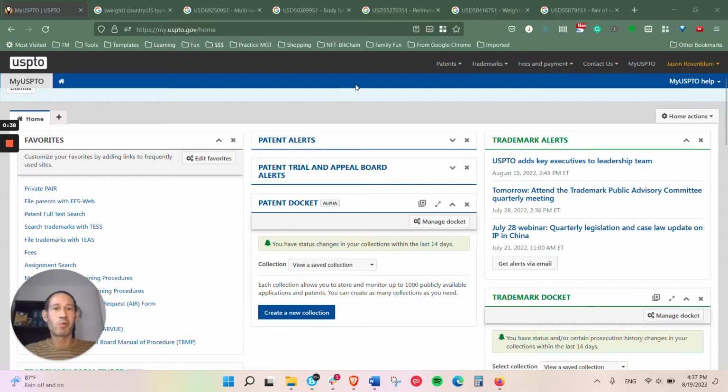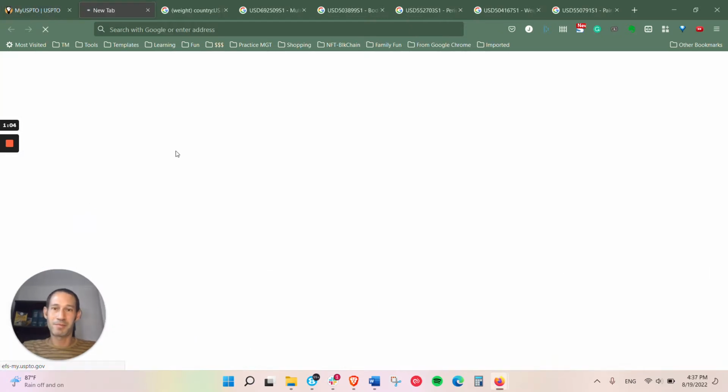But for now, where you would want to start is you're going to have to set up a myuspto.gov account in order to log on and be able to file electronically, which is the best way to do it. There are some ways to do it through paper. You pay higher fees, but just do it electronically. Once you get your account set up, you'd log in, click File Patents with EFS Web.